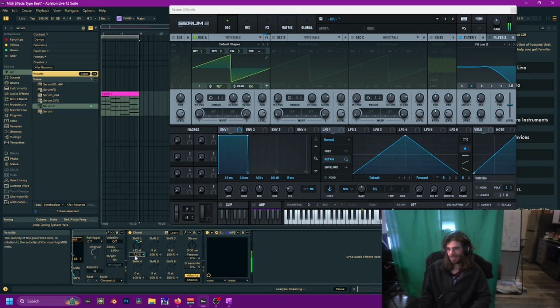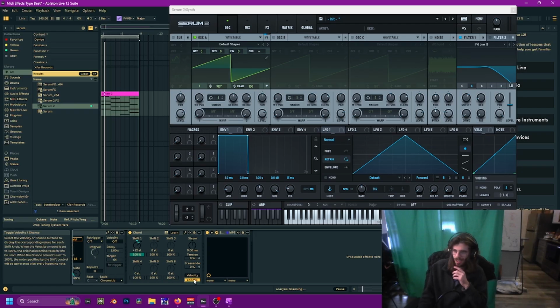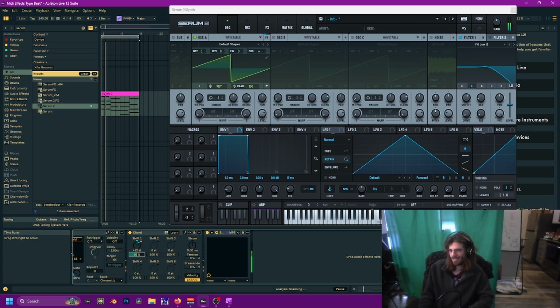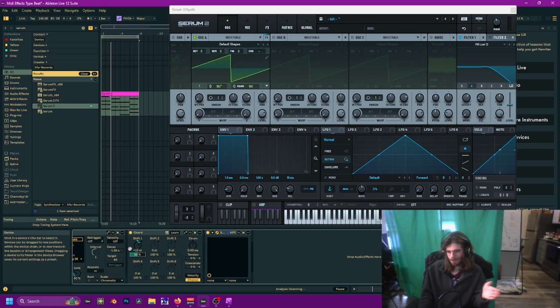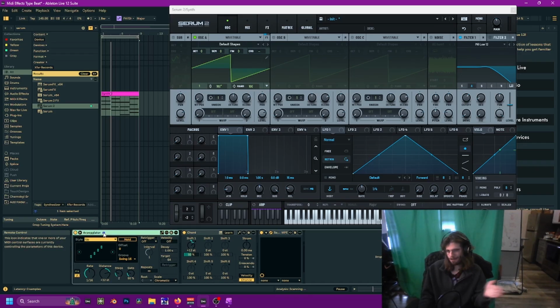Okay, maybe if we turn it down. Okay. Oh, wait, sorry, chance, not velocity. If I turn this to 50% chance now, only 50% of the time it's going to play an octave, because it's 50% probability, and then it's arpeggiated, and then it's doing that chord after that.